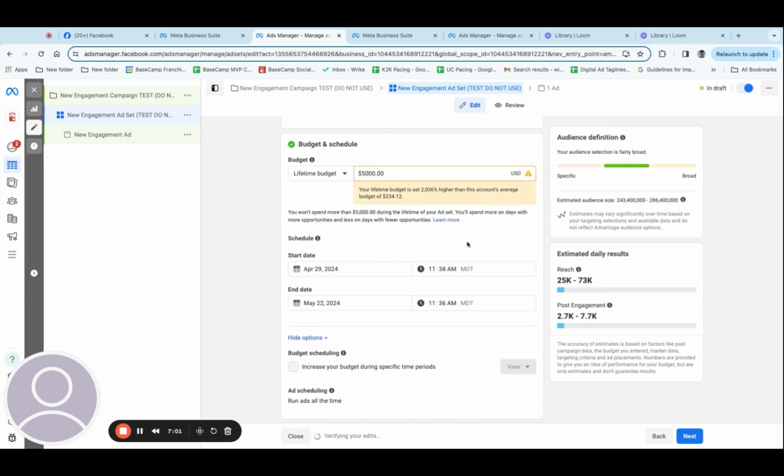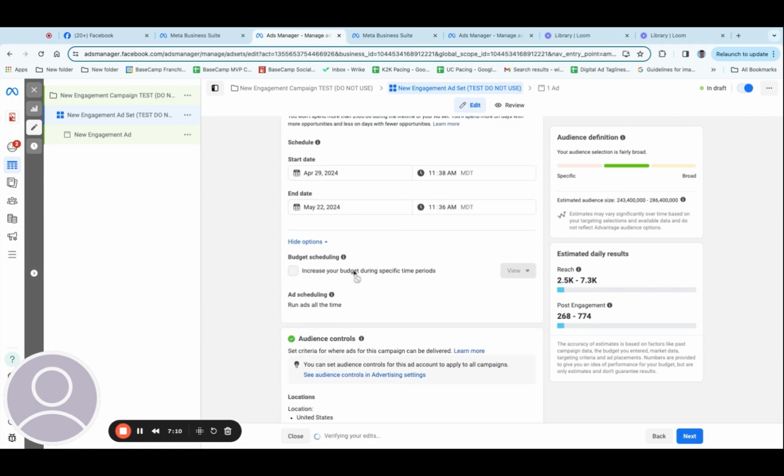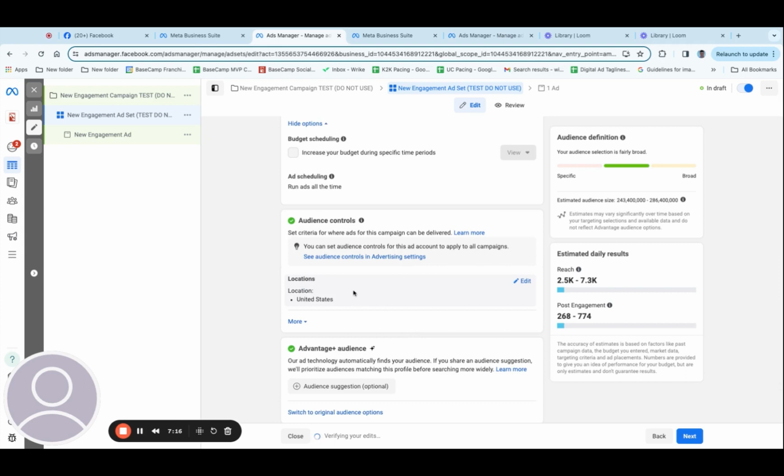So if we go down here, you'll want to leave these blank for now because we're just doing a boosted post, and that's going to bring us down to audience control. This is where you're going to have the ability to change the location of your targeted ad, the people you want to boost it to, and the interests that your current audience is interested in, which helps Facebook determine who to show the ad to.